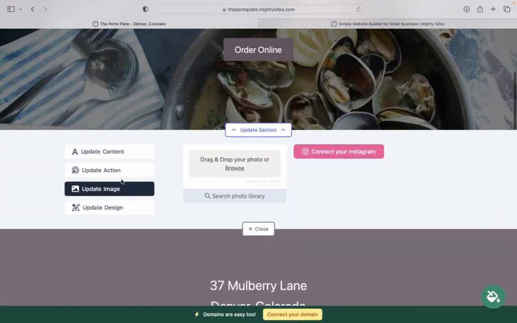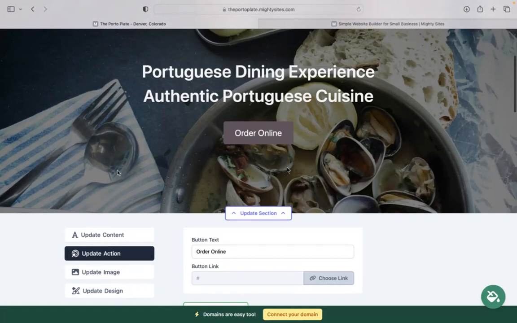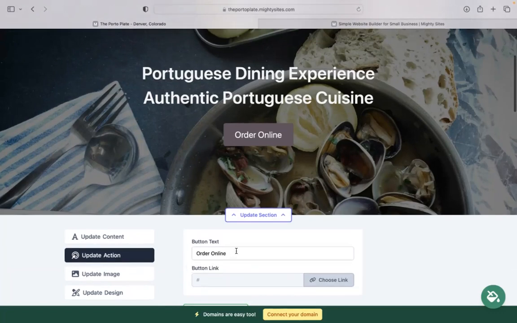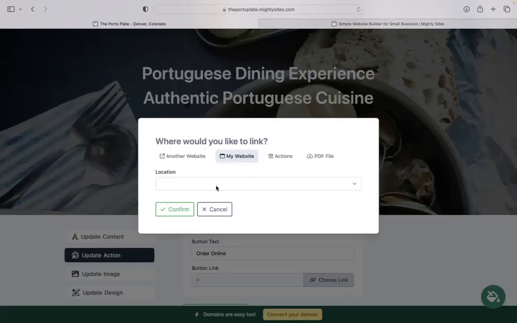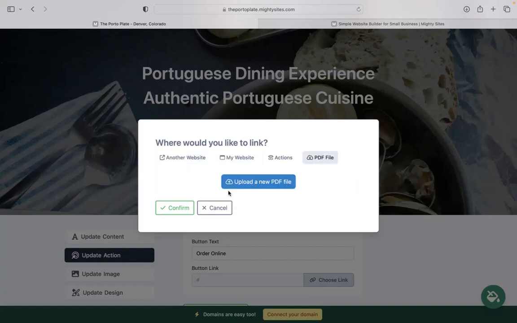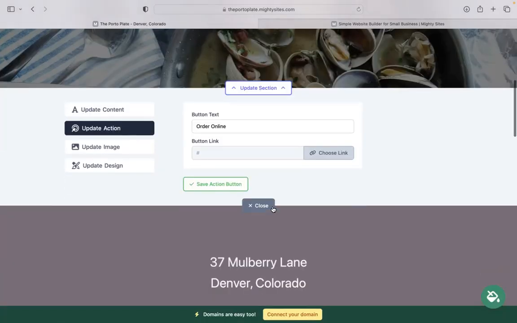And update actions, where we have the call to action buttons. You can change the text on the buttons and where they link to. If you take maybe online orders or reservations, you can put the URL in here through a third party. Otherwise, you have the option to upload a PDF file, which is a great way to upload your menu to your website so your customers can view it before they stop by.